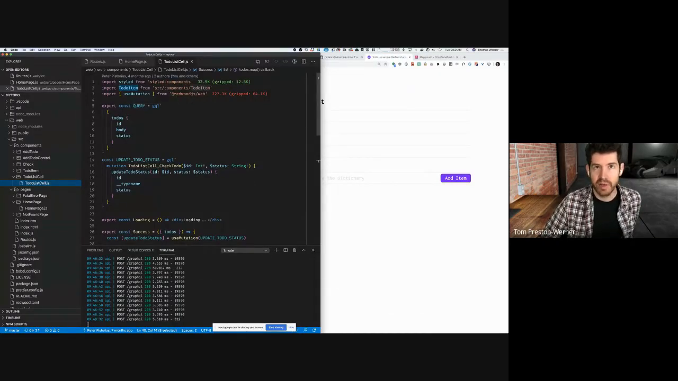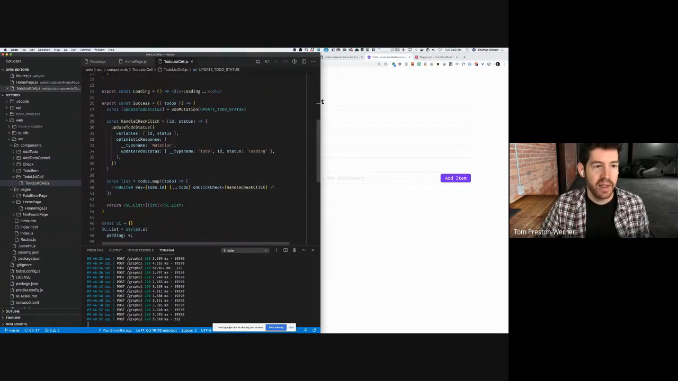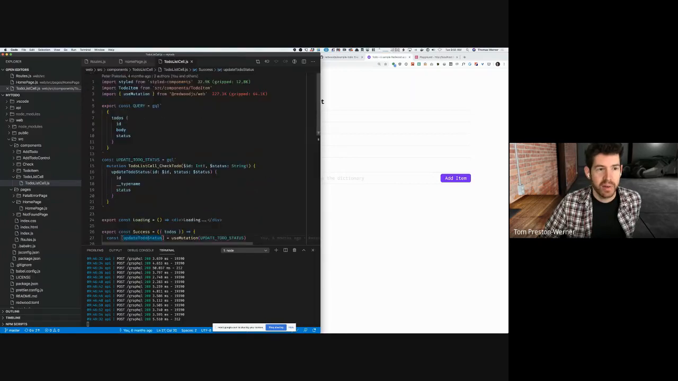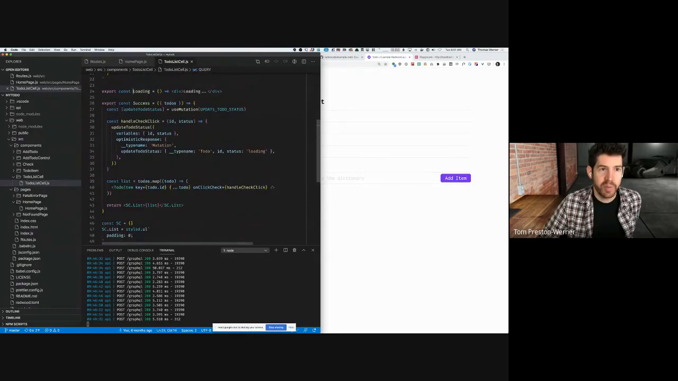Now, cells don't look like normal components. They're actually going to just be exporting a set of constants that represent the different parts of the life cycle of your data fetching component. So here we have a query that we're going to run, and this is the same query that I ran in the GraphQL inspector. So to-dos, it gets back the ID, body, and status, and we're going to export that as query, uppercase. And then we're going to export a loading state and a success state.